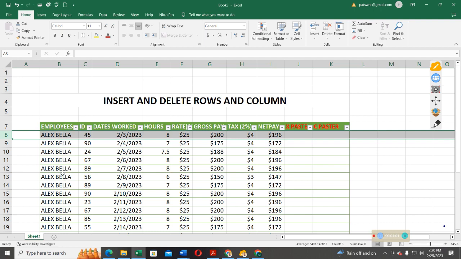So in this case, we have learned how to insert and how to delete columns and rows. I would encourage you to go and practice so that you can see how you can apply them in your daily work, and I know it will be very helpful.